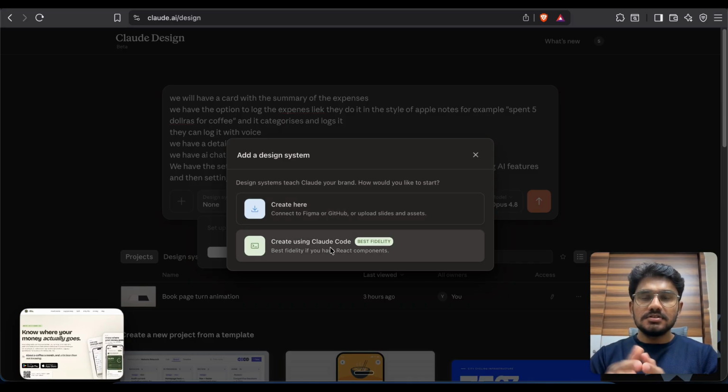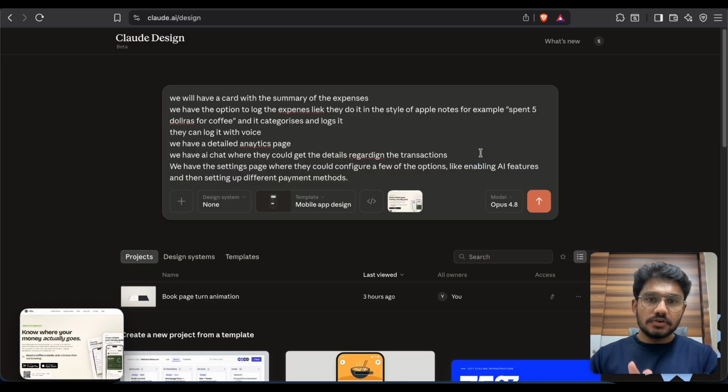And then you could directly create the design system, which, if you are not sure what a design system is, is a kind of document that will have all the related stuff regarding the fonts, colors, buttons, everything that needs to be there related to the design. So that's what the design system is. If you have one from Figma, you could connect it over here. As of now, I'll not be doing that.